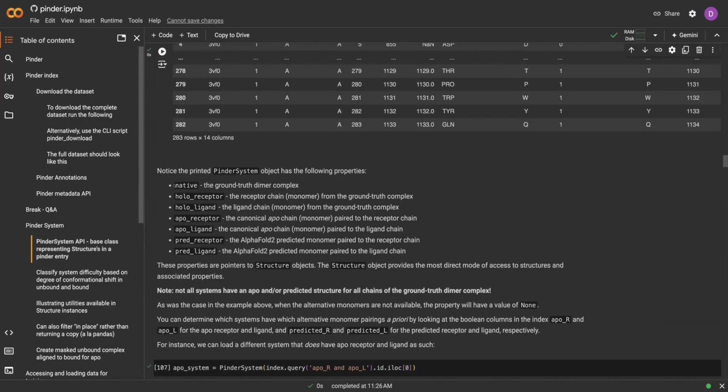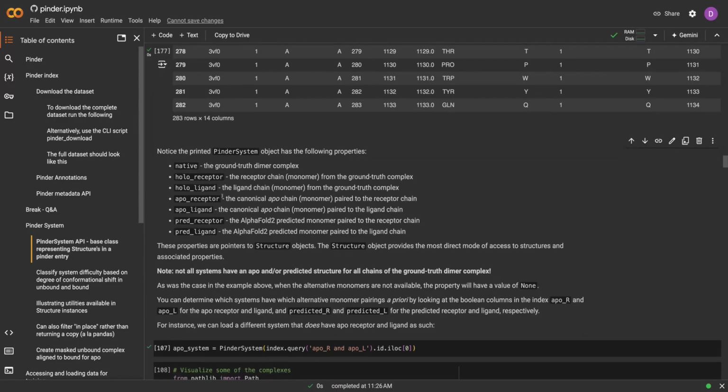Yeah, in summary, these are the most important attributes of the PINDER system. I will also mention that in addition to these, there's another one called aligned holo R and aligned holo L, which for the majority of systems, so coming from the train split, holo receptor and holo ligand will already be superimposed to and in their original coordinate frame, how they looked in the assembly in the RCSB.